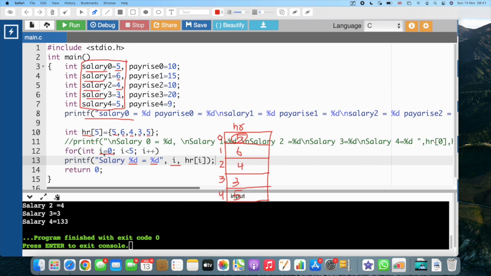And then the loop runs again. What will be the value of i? 1, because every time it increases. So there will be salary sub 1, salary 1 is equal to HR sub 1. What is HR sub 1? 6. The third time the loop runs, i will be 2. So salary 2 is equal to HR sub 2, which is this. And the fourth time the loop runs, it will be salary 3, because the i value will be 3, and HR sub 3 will become this 3. And the fifth time the loop runs, i would be 4. So salary 4 is equal to HR sub 4. That i would be 4, here would be 4, and also here would be 4. HR sub 4 is actually 5, so it will print 5, just for salary 4.